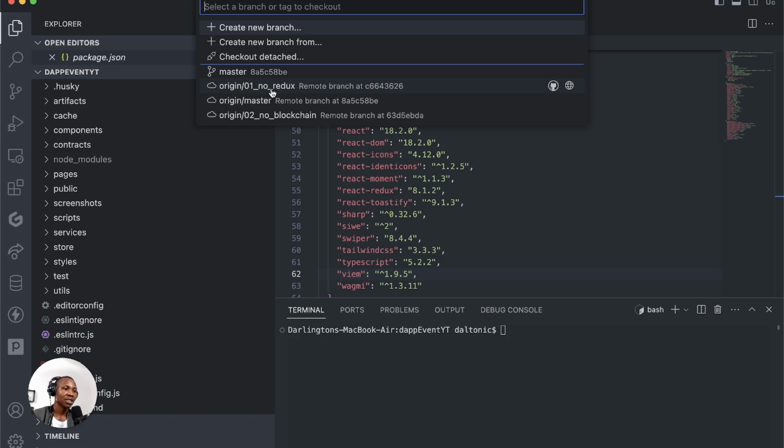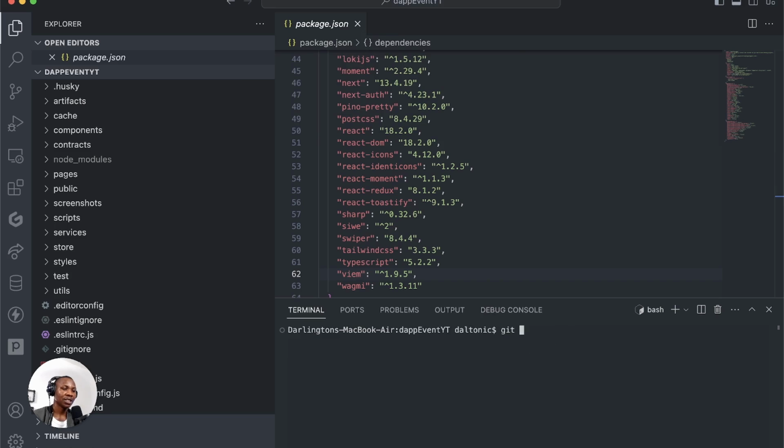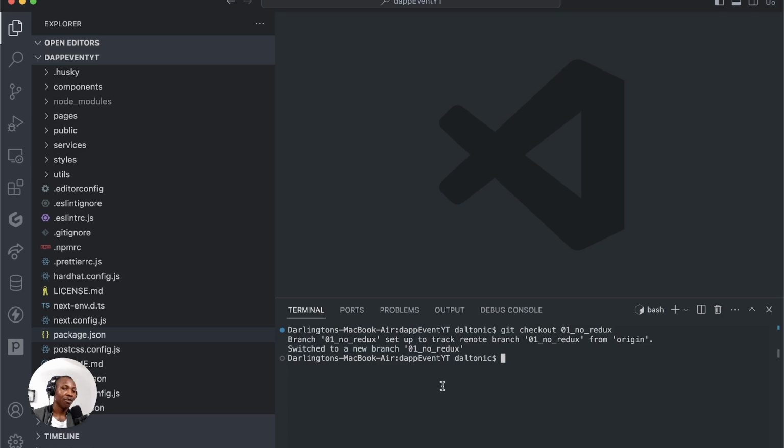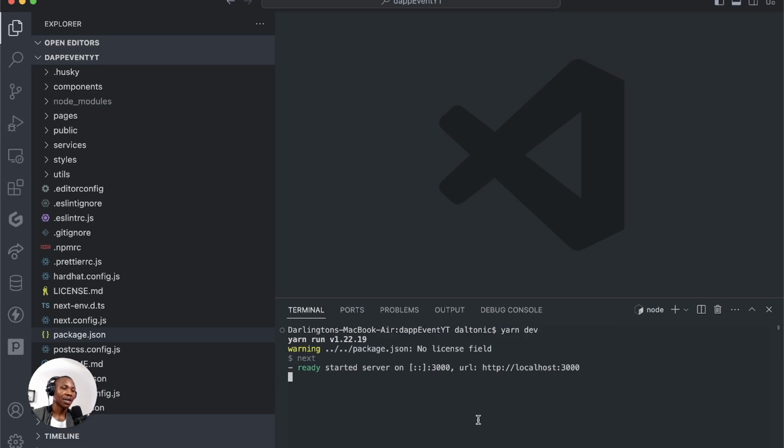So now I want you to check out, we have so many branches here. Look at this, this is the branch that we're trying to move to right now. So I want to say git checkout 01_no_redux. All right, so we switch to that particular branch. If I do git branch, you see that I'm in this particular branch. So this is the branch that we are on. And let's do yarn dev to launch this project on our screen.